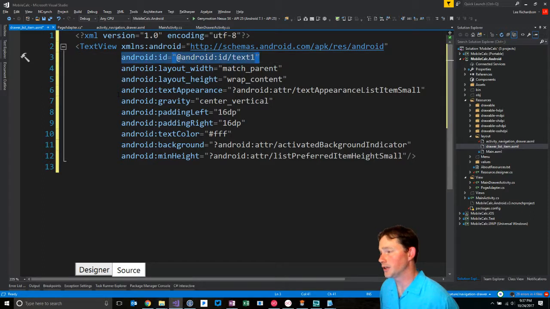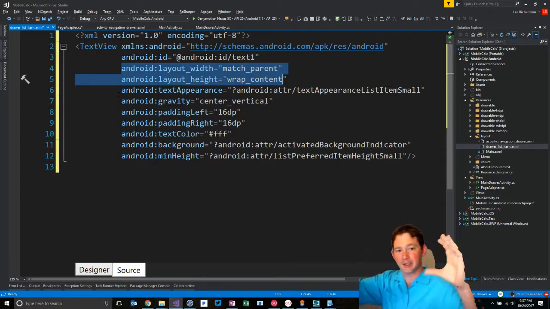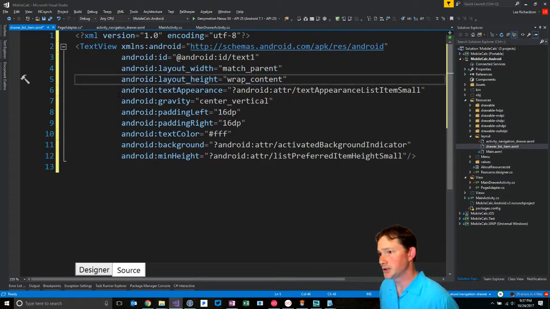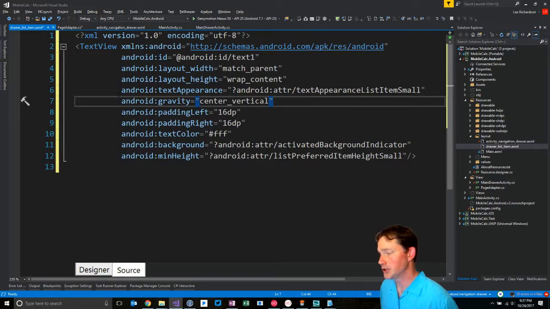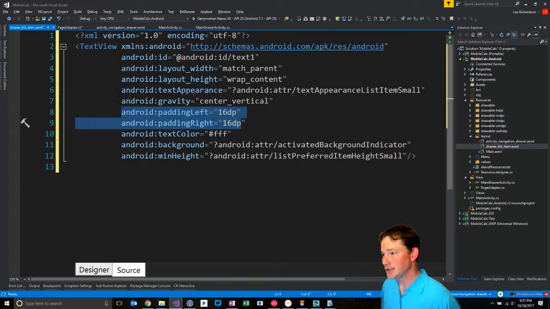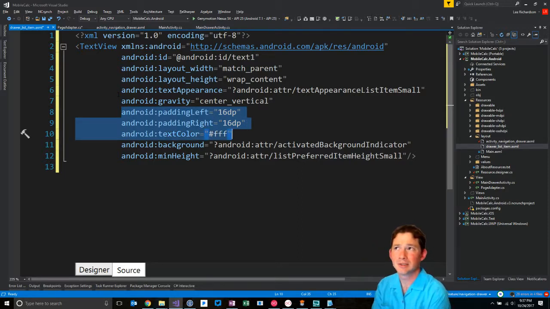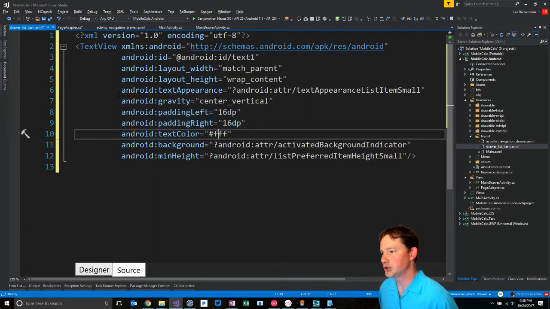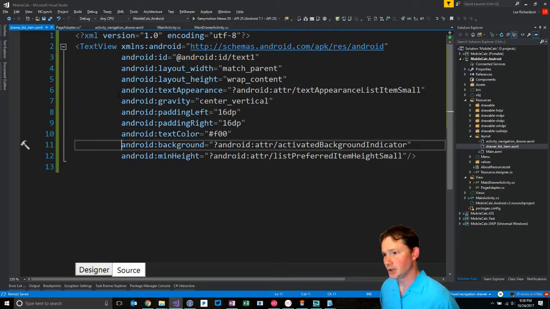So we're giving it an ID of text1. We're probably going to need to pull that out. Width and height of like fully expand to your space. Text appearance is small. Center vertical. Padding of 16 and 16. Yeah, that sounds good. Text color is white. That might be a problem. Let's do red, just to make sure we see it. The background is the activated background indicator. Let's not mess around with any attributes for now.